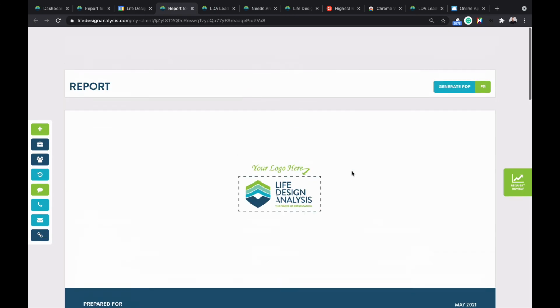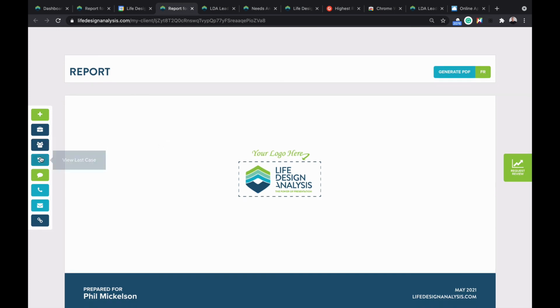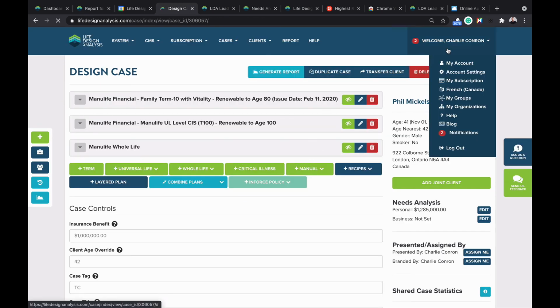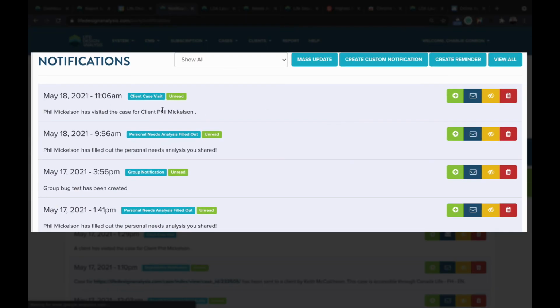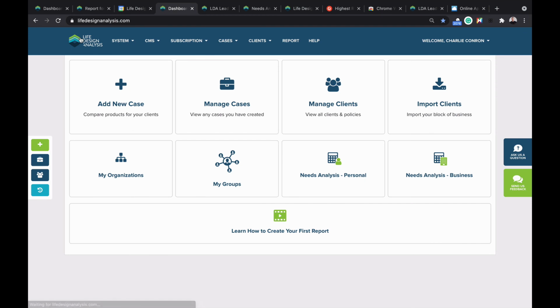If I'm logged in as mine, you're going to get that sort of notification in your account. And I'll just touch on notifications. We're going to see Phil has visited the shared case. Phil has filled out the needs analysis. And we're going to see all of those things get notified. So we're going to get some kind of engagement warning. I would say if you are sending things out to your clients in advance and they're not filling them out, that's even more reason to say, maybe I better confirm that meeting appointment and just check that they're okay.